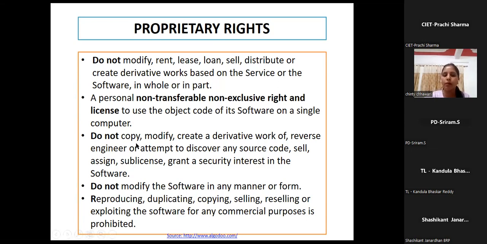And do not copy, modify, create derivative works, or reverse engineer it. It means that we cannot change the source code of the software, and we cannot grant a license to anyone. The modification of the software is prohibited. We cannot change it in any manner. And reproducing, duplicating, copying, selling, and exploiting the software is also forbidden. And we cannot use it for commercial purposes.